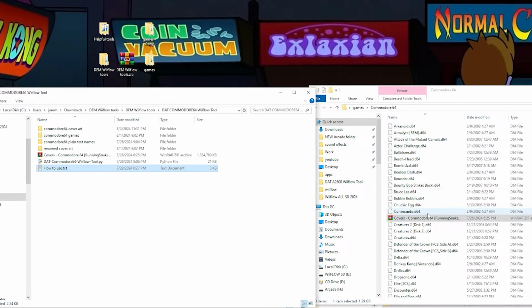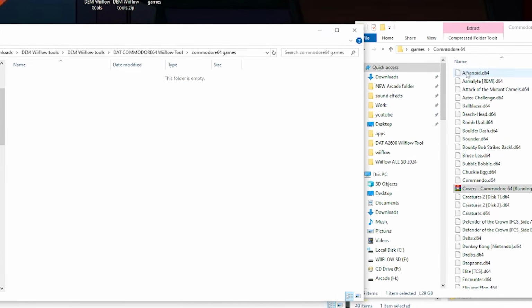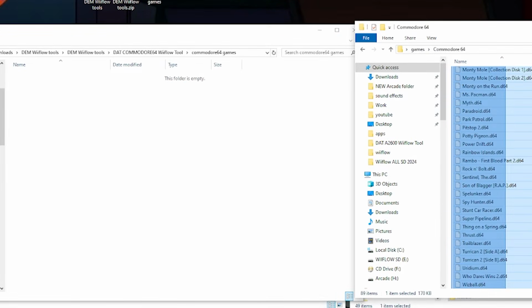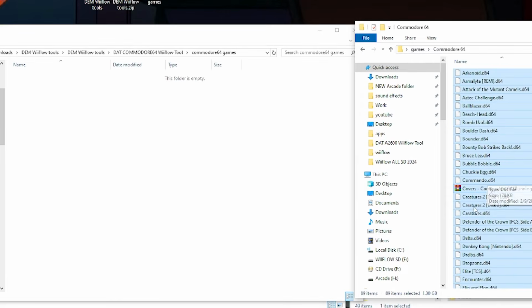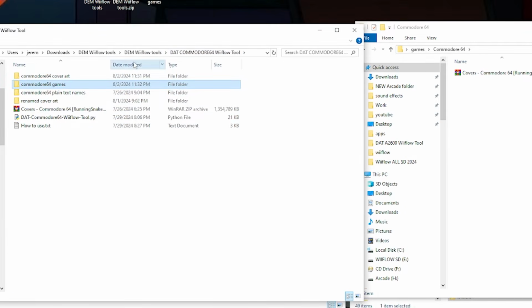So back up, and we're going to do our Commodore 64 games this time. And that's pretty much everything here, minus the zip file. Just going to toss that in. And now we can run the script.